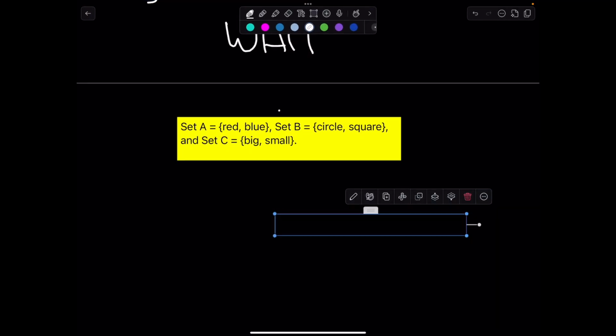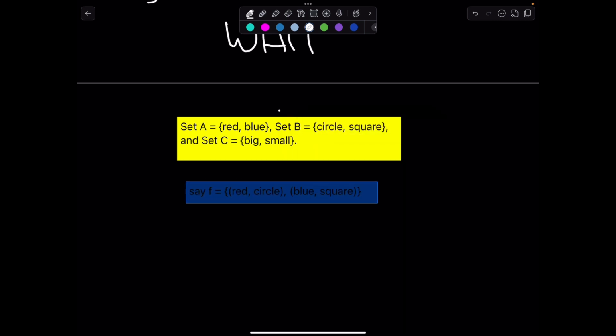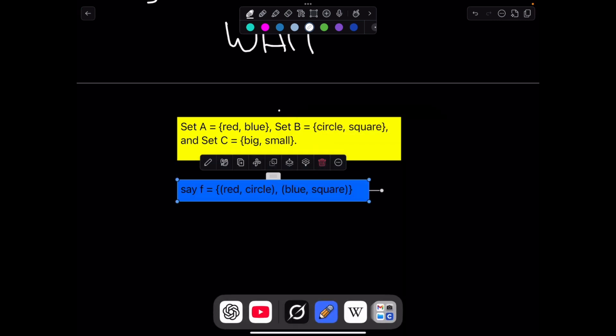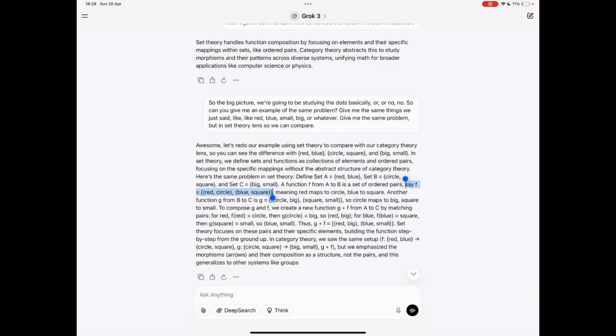Wait a sec. No stress. I feel you getting frustrated with the parentheses and ordered pairs. Let's sort this out for you and our So podcast blue to listeners. square. Another function G from B to C is circle big, square small.